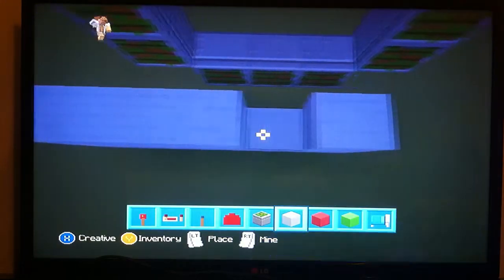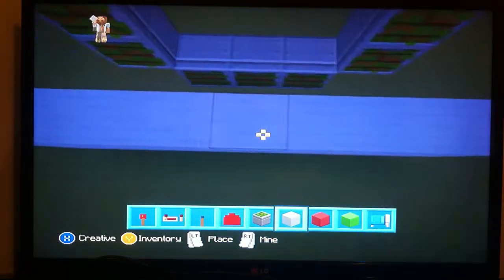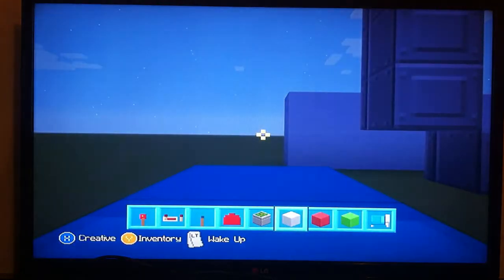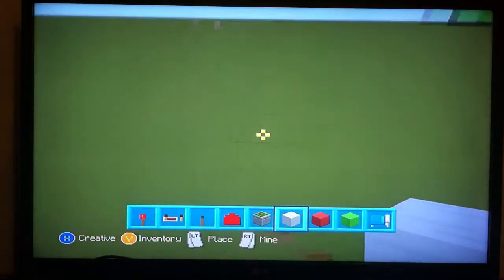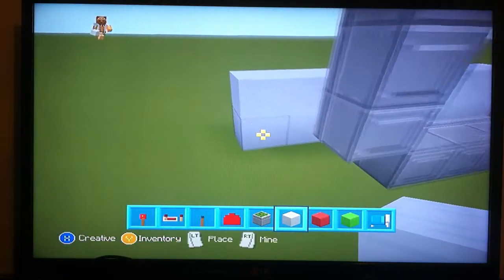And let's sleep real fast. I hope the redstone torches don't melt it. That'd be bad. Okay.